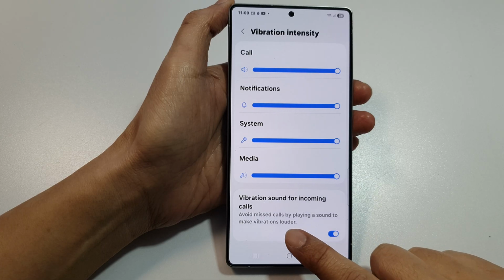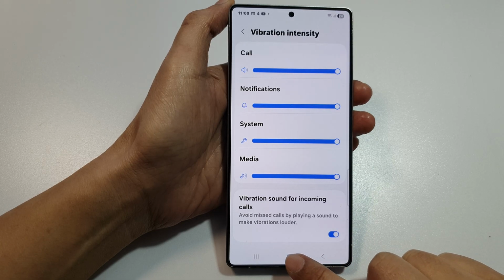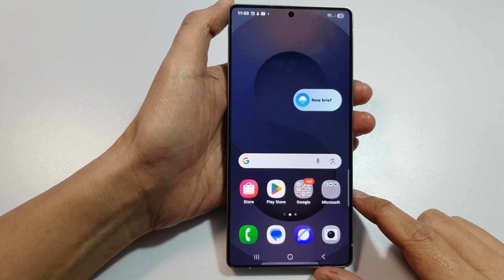And that's it. It says here avoid missed calls by playing a sound to make vibrations louder. And finally, tap on the home button to return back to the home screen.